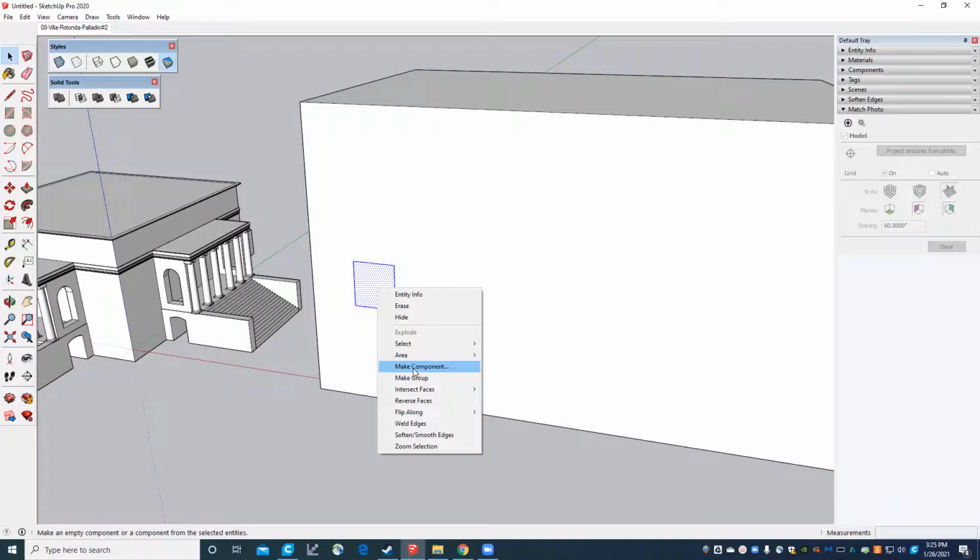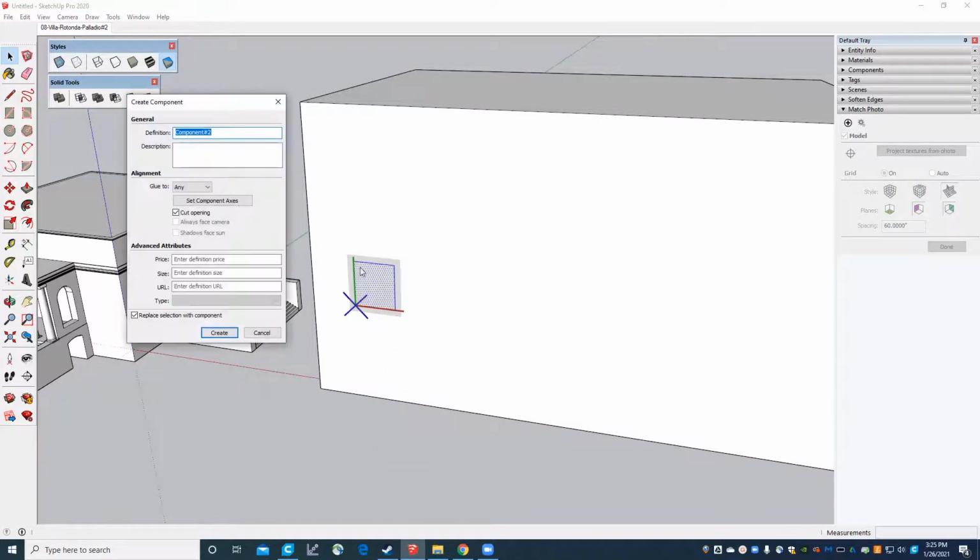Now, I mentioned a number of videos back, if we make something a group, it's because it's just a mass of chunks and shapes we want to reuse. But if we make it a component, it's because it's a thing, it's a window, or it's a door, or it's a column. So we're going to make this square window. Or let's call it simple window.